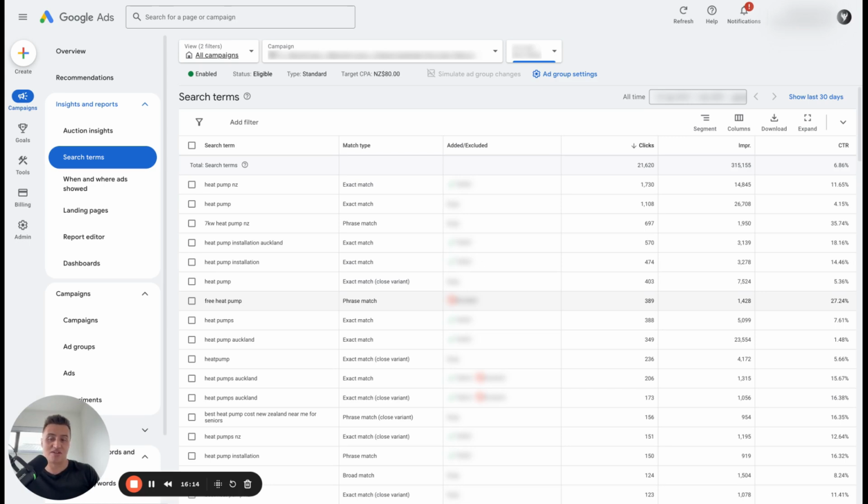And most of the time, you're going to be excluding things. Like best heat pump cost New Zealand near me for seniors. This is, again, something that's not very likely to lead to a conversion, and therefore you need to remove it from your search keywords because you're going to keep paying to show up here. And this is the primary reason why your campaign cost is so high, is because you haven't removed silly keywords like this that don't lead to a sale, but it leads to a hole in your wallet.